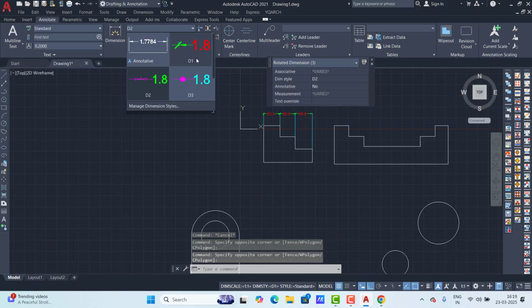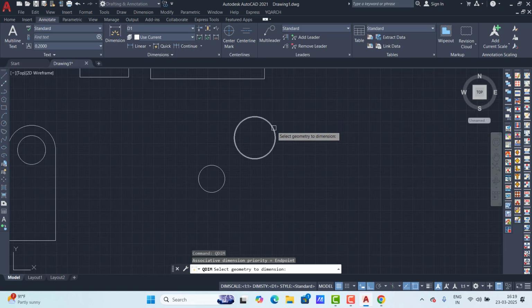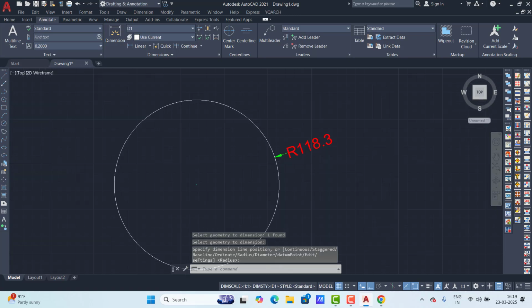Now match property I already explained before. So for match property you select this style and select match this one. So match property means we can switch one style to a different style. So this is the dim align.